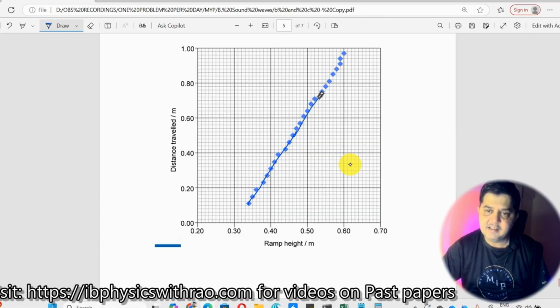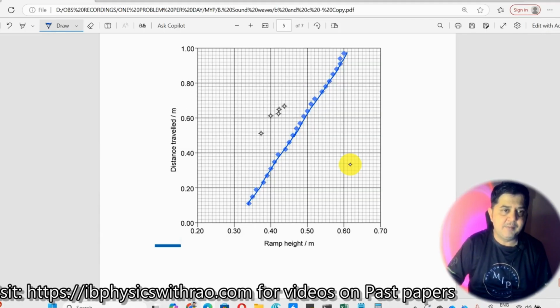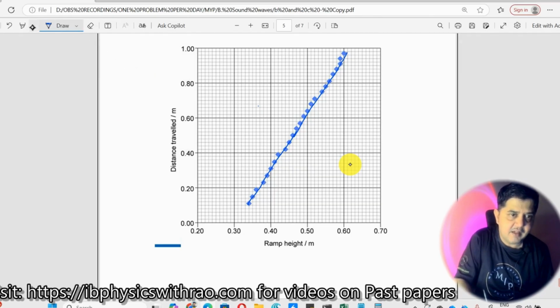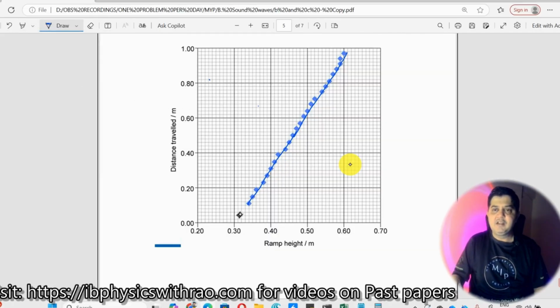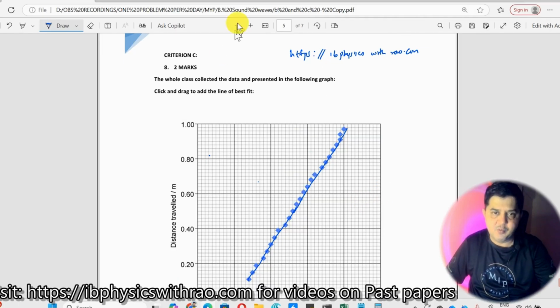I can draw this line like this. It passes through all of them except for these two. So this could be a better line. If I have a line tool, then definitely I will be able to draw it. I don't have this line tool. In your exam, probably they might give you a line tool and you can draw it. Don't use freehand style. You can use this one. Now I have drawn this. This is for 2 marks.